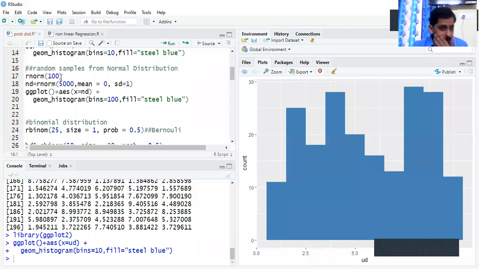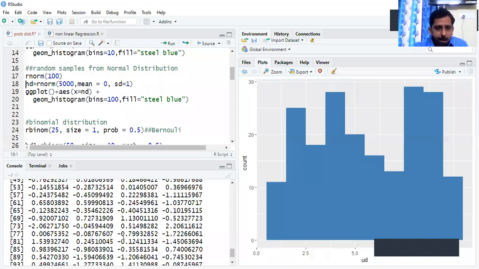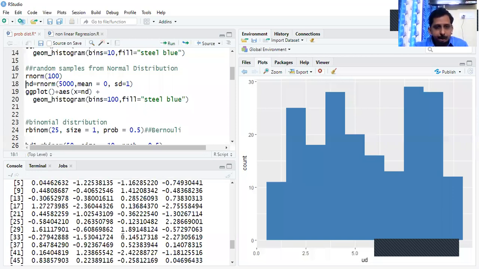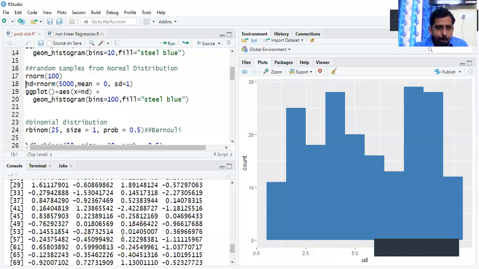So rnorm: when we give just the number of samples to be generated, it generates assuming that mean equal to 0 and standard deviation is equal to 1. Suppose you want to specify a certain mean and standard deviation value, then use additional arguments, mean equal to 0 and standard deviation equal to 1. So let us see this rnorm. It has generated random samples out of 100, assuming mean equal to 0 and standard deviation equal to 1.